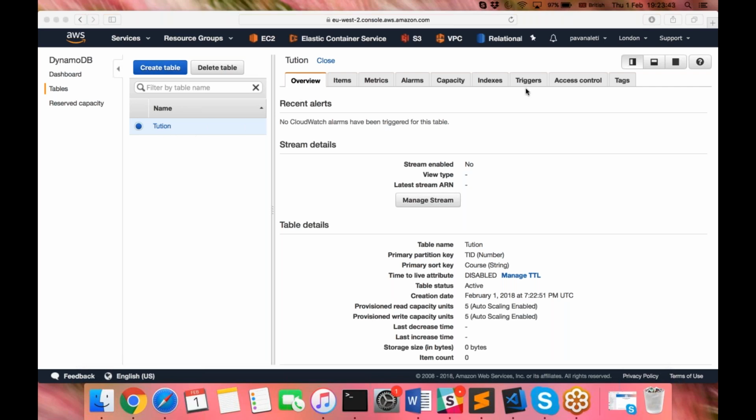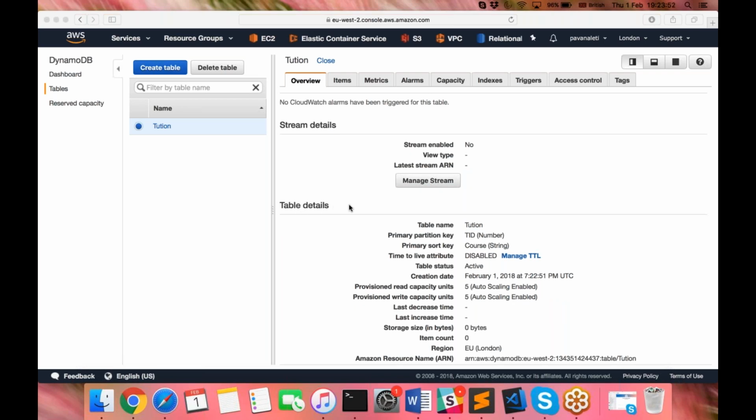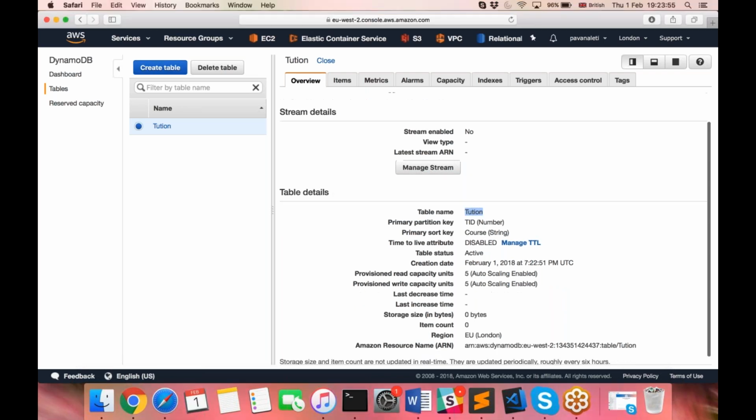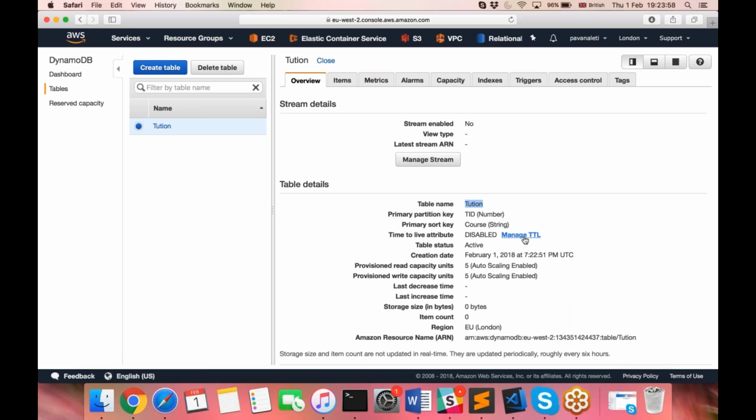So the overview, you have all these tables, though I'm not able to explain everything. Let me just walk through quickly whatever I know today. So the table details. The tuition here is the table name, and time to live. Basically, you can define time to live, so that if you put time to live for a year or a month, after the time is done, the item or the attribute will disappear from the table. This is really powerful, so that you don't really have to come back and maintain the table. If you can put that managed TTL, that is really powerful.